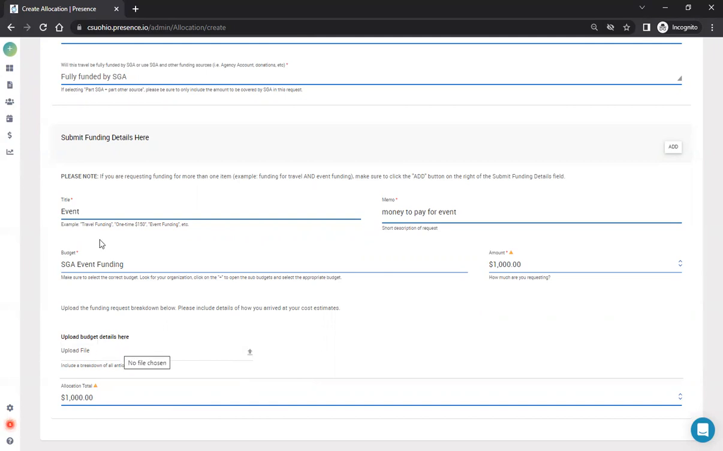But if you're asking for money for an event, other supplies, or travel, you want to have a budget breakdown. You want to show SGA, Treasurer, and Finance Committee how you arrived at this dollar figure, so that they know that you didn't just make that number up, that you came to that number because you saw how much the food was going to be and how much entertainment and security and so forth. And so you're going to upload that here. You can do it as a Word document. You can do it as a spreadsheet, whatever.